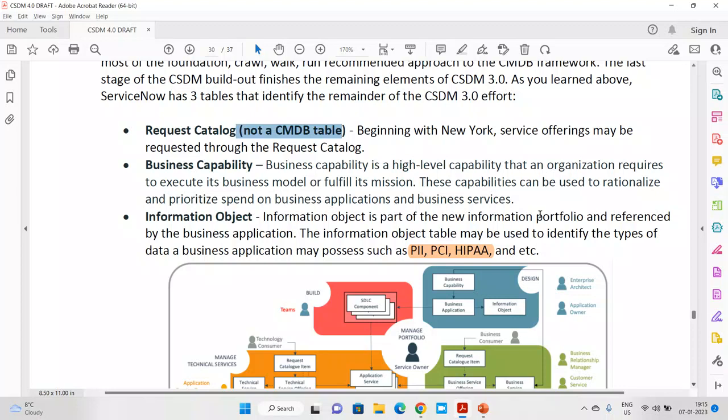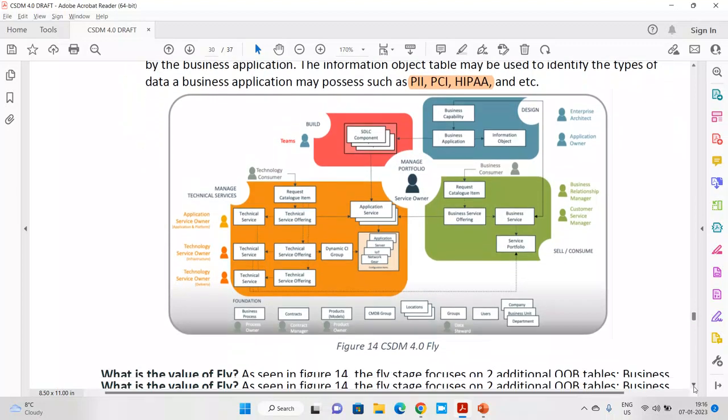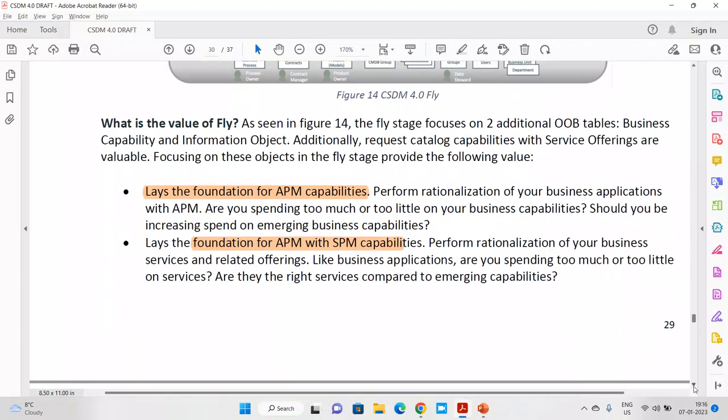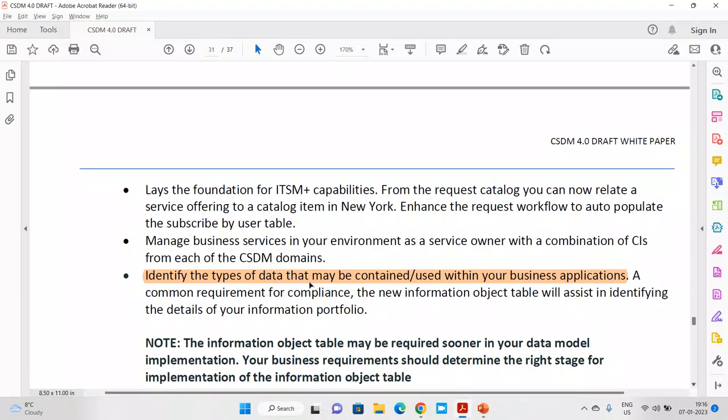And one more thing which we missed out, if you notice we did not discuss why I'm doing foundation or crawling or walking or running or flying, I have to create these roles as well in the respective manners. It doesn't mean that I'm just creating these groups or these services. I have to create a specific role so that the specific person is able to manage or is responsible for that particular part. And at last, what is the benefit of the fly? Number one, it's the APM capability, foundation for the APM and SPM. And last, it identifies the data that may be used within your business application.